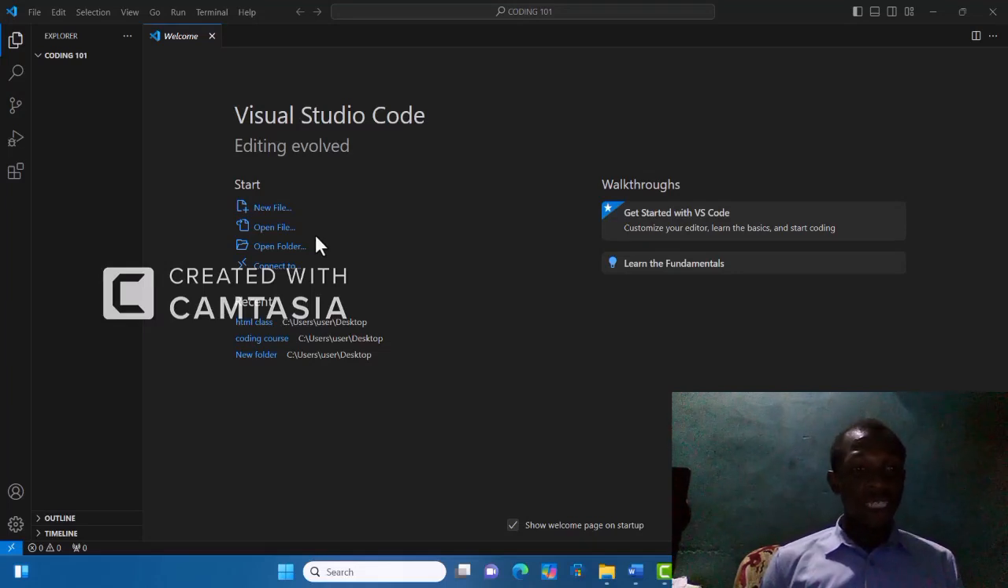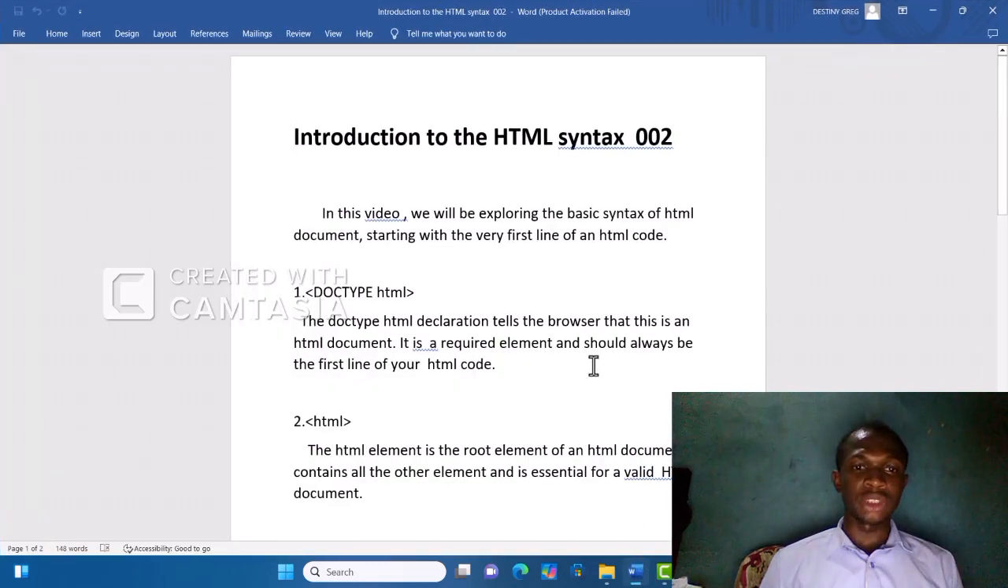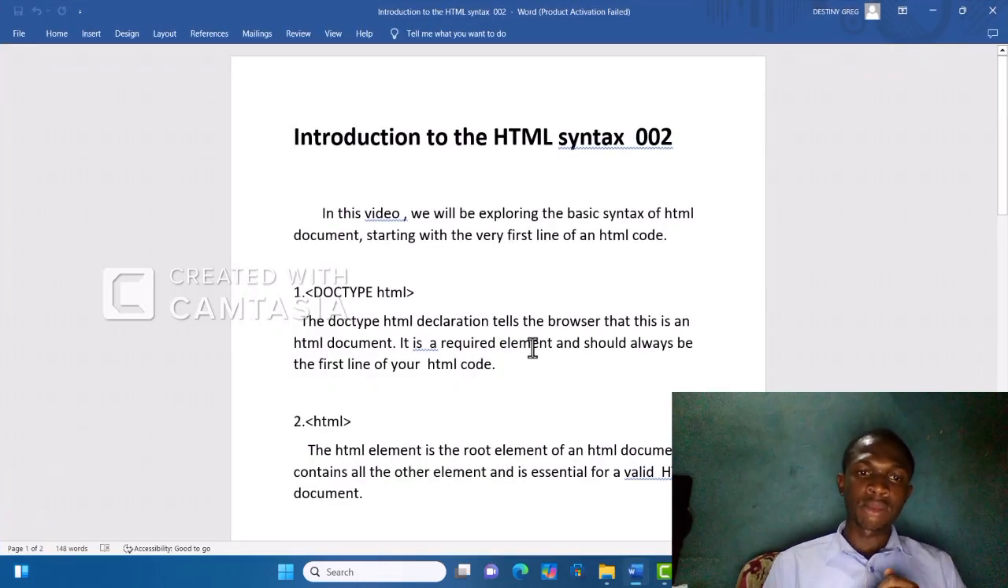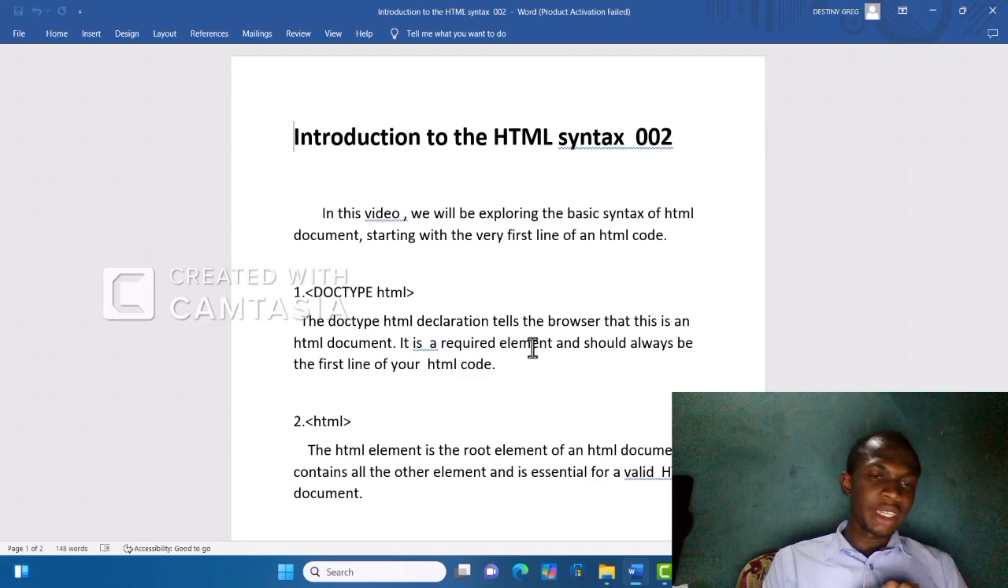Since we've created our HTML folder, the next topic on our list is the HTML syntax, an introduction to the HTML syntax. In this video we're exploring the basic syntax of HTML documents, starting with the very first line of HTML code. The very first line of the code is the doctype HTML. The doctype HTML declaration tells the browser that this is an HTML document. It's a required element and should always be the first line of your code.